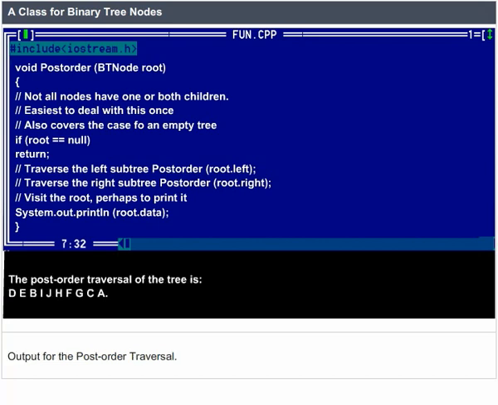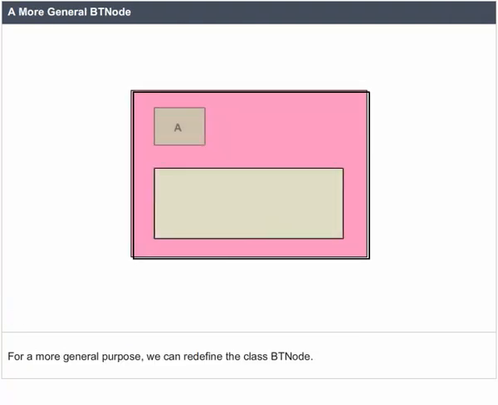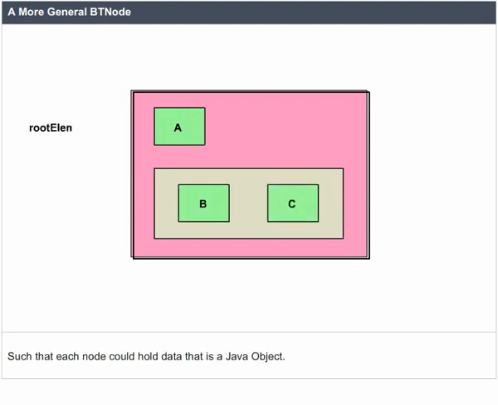A more general BTNode. For a more general purpose, we can redefine the class BTNode, such that each node could hold data that is a Java object.